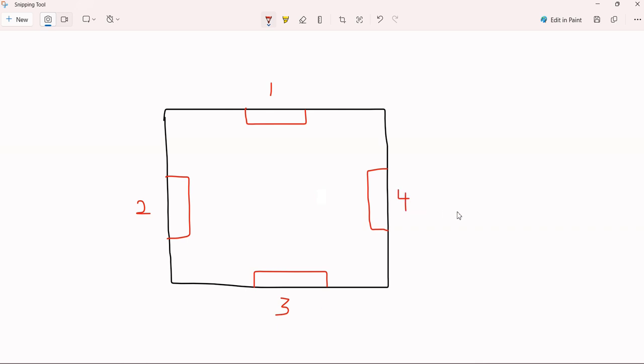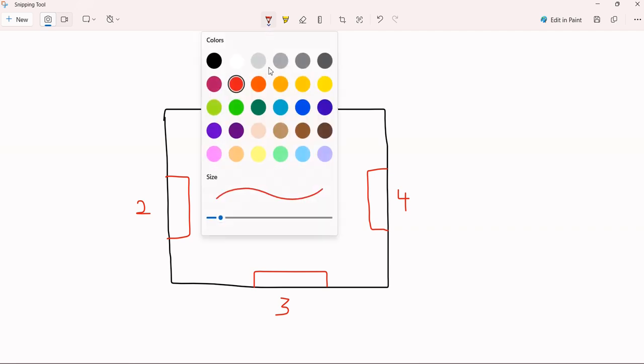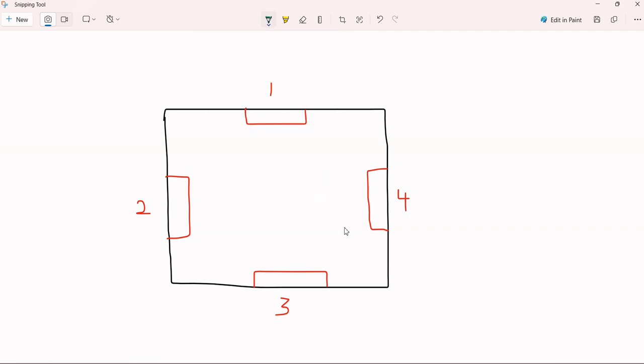Okay, so based on this process, now we have 4 gates. We also have some more elements. What are those elements? For example, you will have a storage location. For example, you have a storage location here, and another storage location here. So you have 2 storage locations.